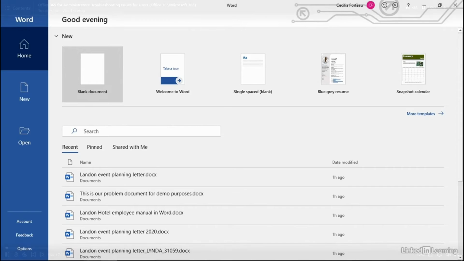Sometimes you may experience issues when you're trying to open a Word document. If this occurs, the first thing that you should do is ensure that Windows and Office is up to date. But if the problem continues, follow these steps in order.